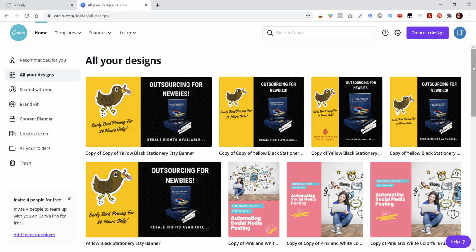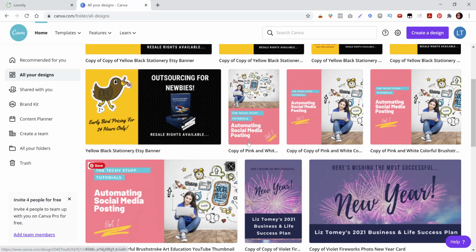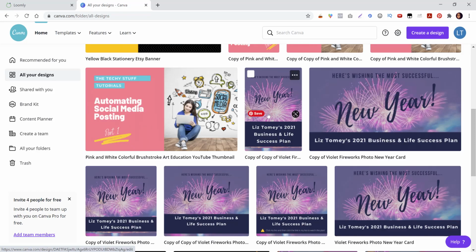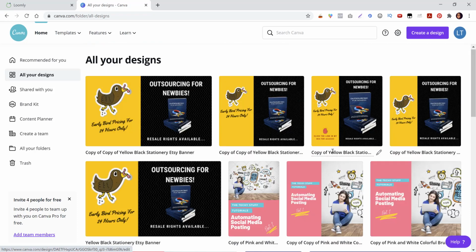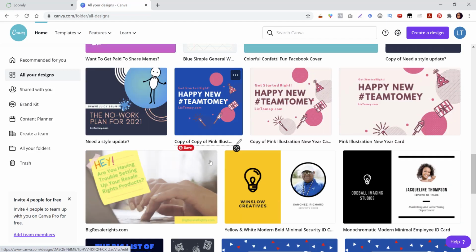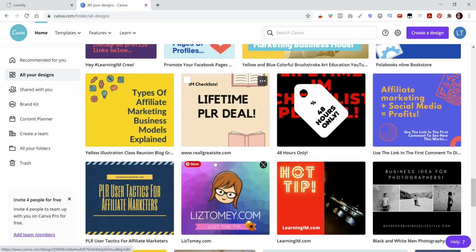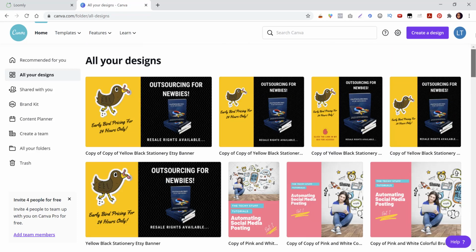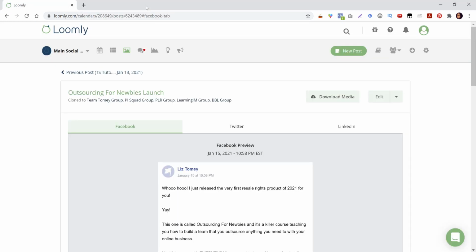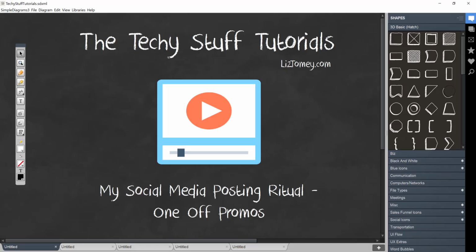But I didn't make the pin. If you look at these, you can see I made a pin for this one. I made a pin for this one. So I just resize from the image. A lot of times, and you'll see through here, I do different images for each social network. And again, that's because I don't want people getting blind when they see this same image across all networks. Usually when I change up the images, I get better results. All right, guys, so that is my one-off promo social media posting ritual.